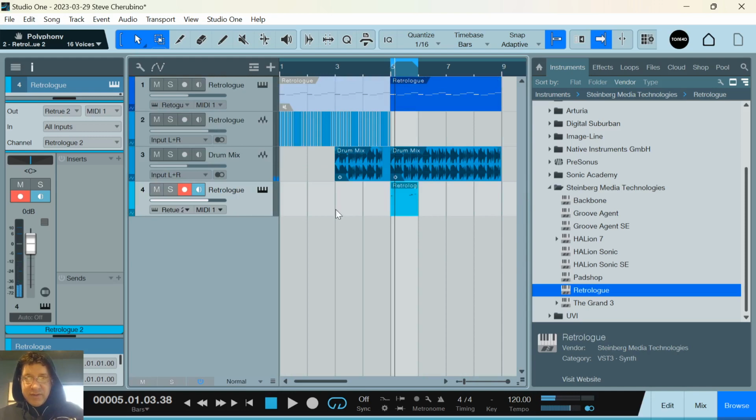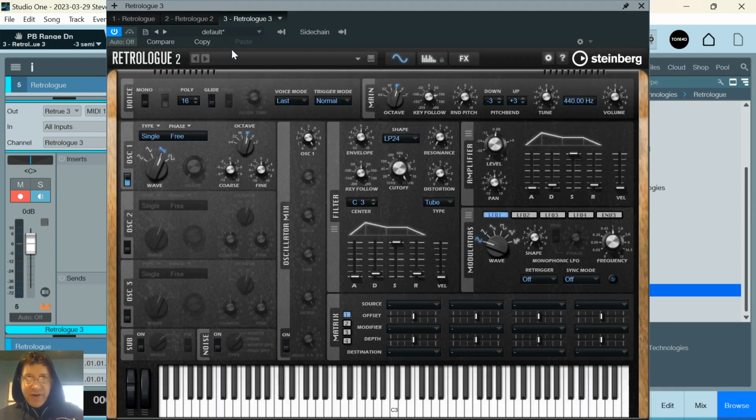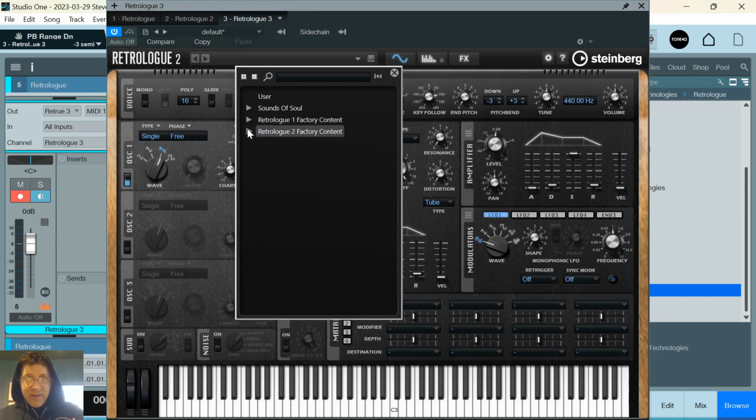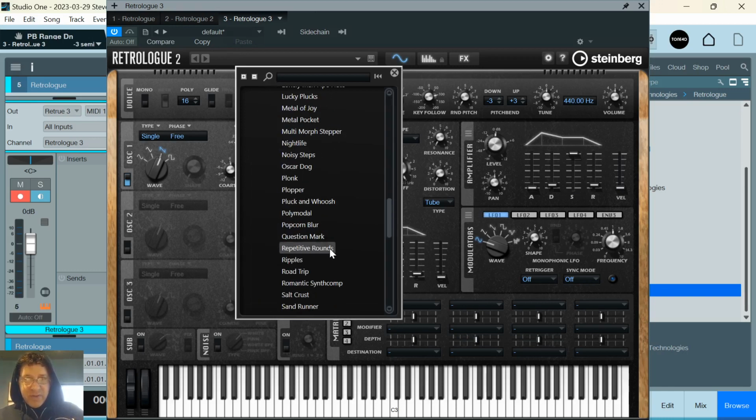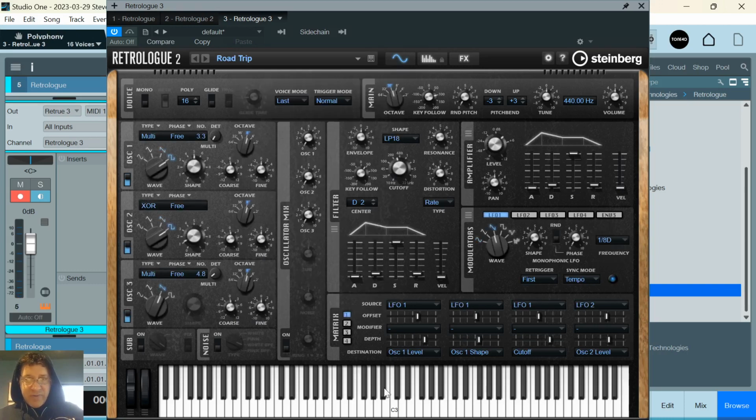Cool. So that's the thing about just picking presets and seeing what sounds you get. This is all a creative process. You never know what you're going to get. I wanted something that's arpeggiated, and I didn't get it. What about Road Trip? I have no idea what these are.